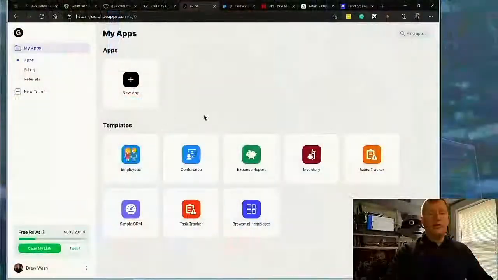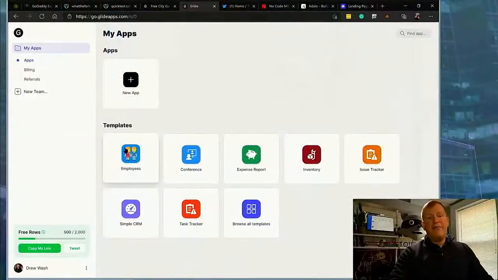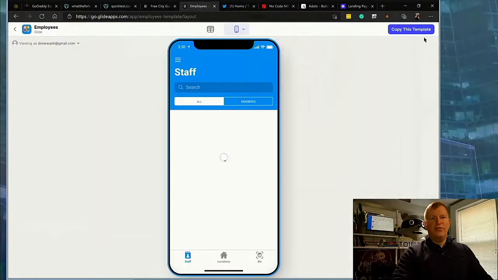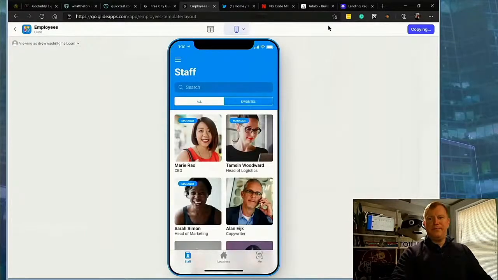So let me show you this template that we have through Glide Apps. I found that the employees one, you can use almost any of these other templates, but the employees app, watch this. We're going to click on this, and we are going to copy the template.